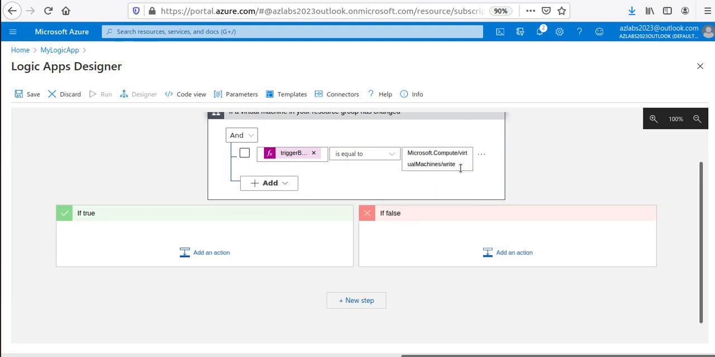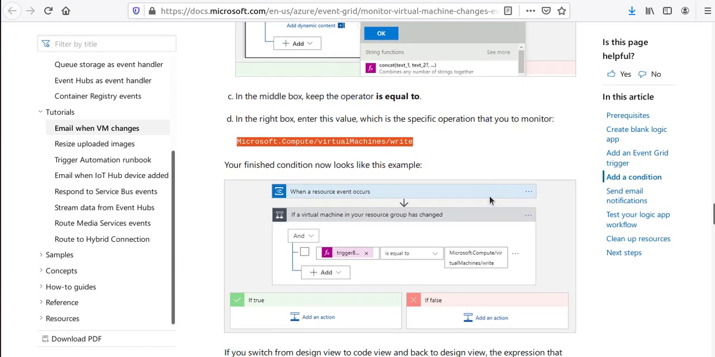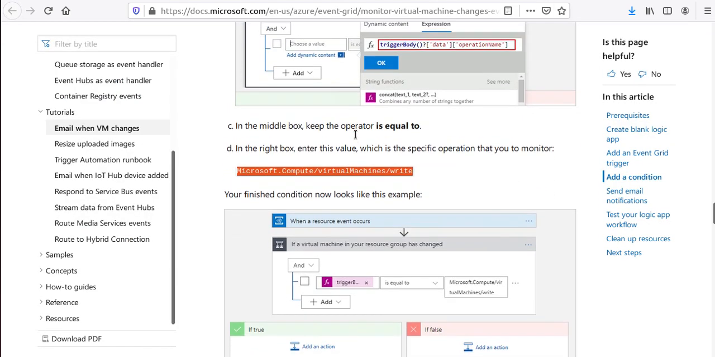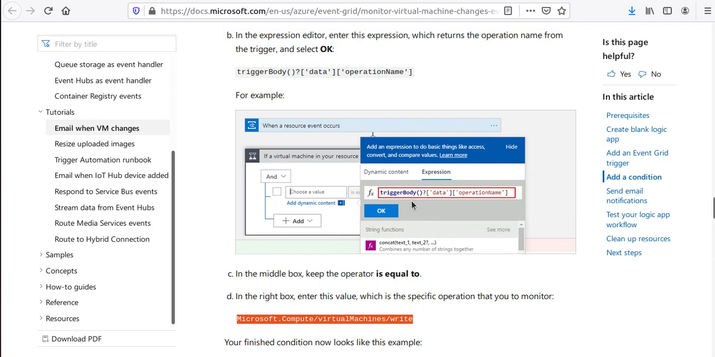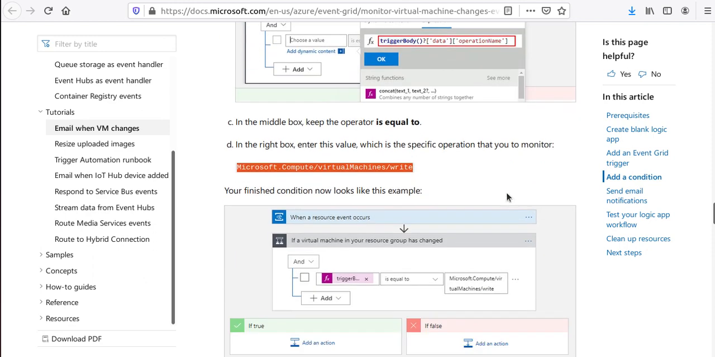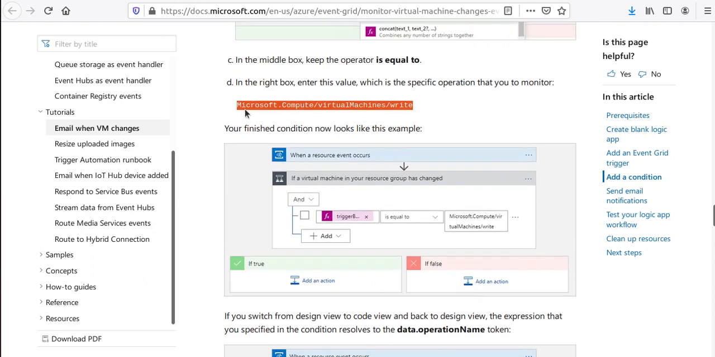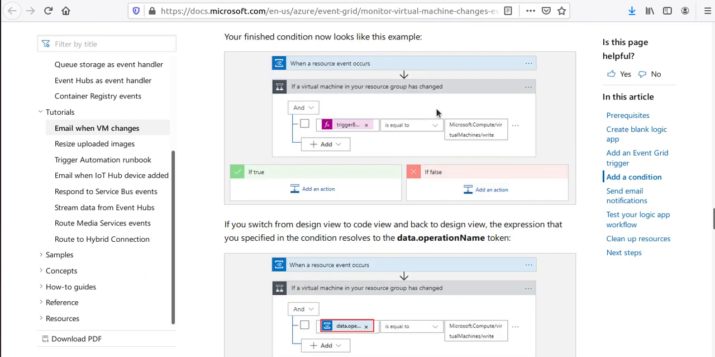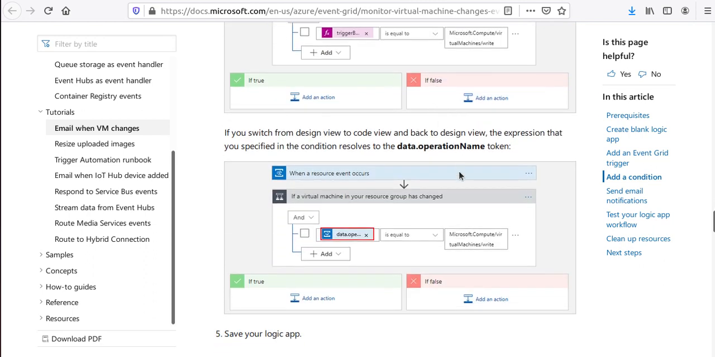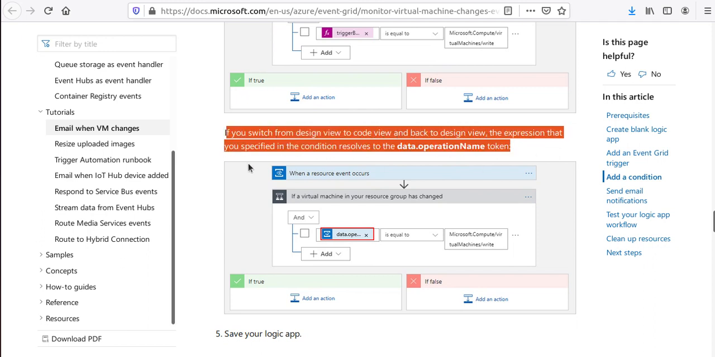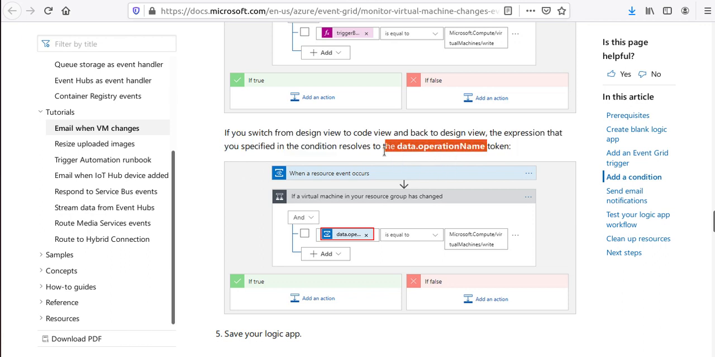that. Okay, Microsoft Compute virtual machine, right? Then we're gonna do something. Okay, let's come back over here, make sure. So this is the trigger that we are now defining. Trigger is data operation name. If that is equal to this Microsoft Compute virtual machine write, then you are now going to do something with the data. If you switch from design view to code view and back to design view, the expression that you specified in the condition resolves to data dot operation name token.